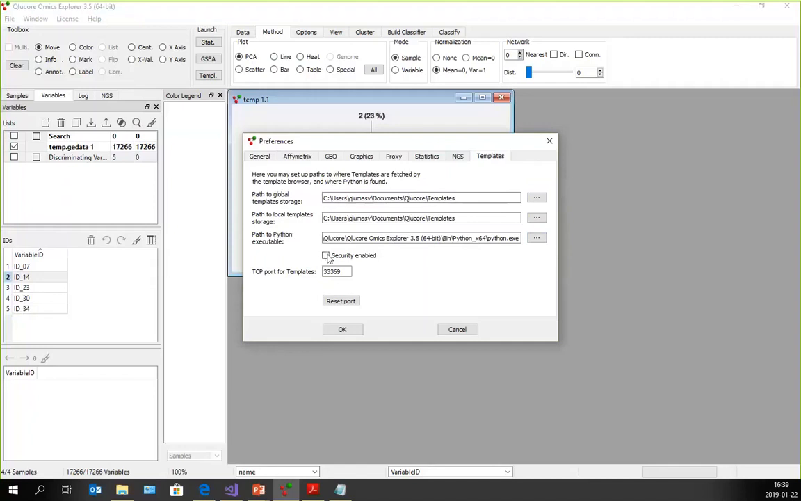There's also a checkbox here, which I don't have checked at the moment, security. There's something called TCP port here. Those are advanced settings. I'll not go into depth on them at the moment, but this is the default port we are using because the Omics Explorer software is actually communicating with the executing Python instance, and they're using a TCP port, which means they're communicating using internet traffic within the same computer. So they're talking to each other. And if you want to configure that port to something else, you can do that here. It might be needed because other software might be colliding with that port, for example.